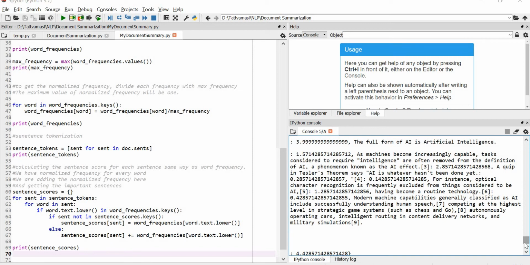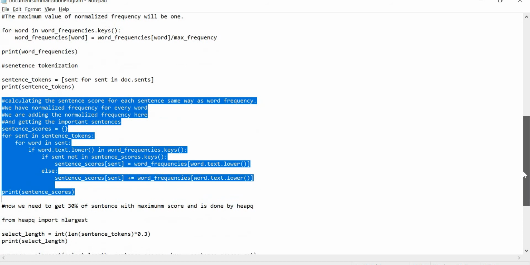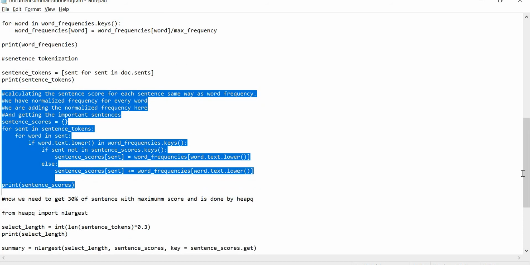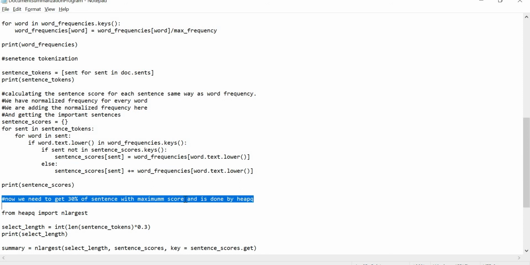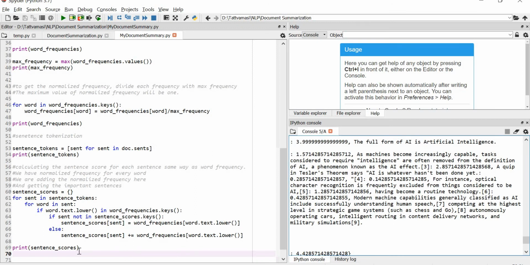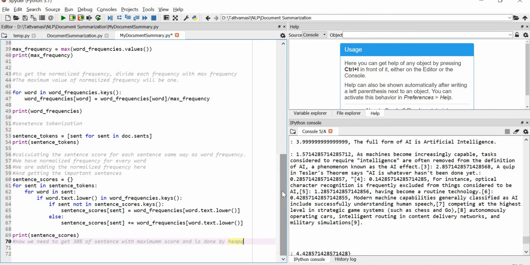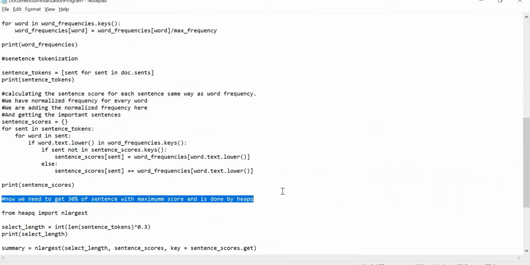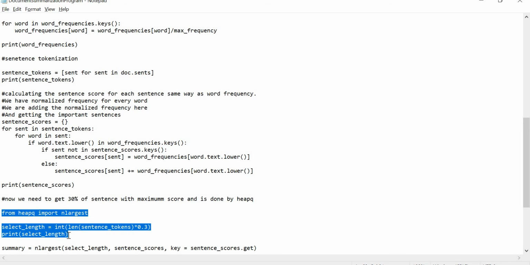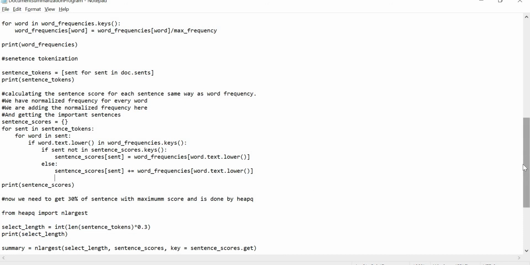Now we need to get the 30% of sentences with the maximum score, and it is done by the heap queue. So we need to import that. We are summarizing the document, and that's what we are going to do here. We need to get the 30% of sentences with maximum score using the heap queue. So we are importing that, and then we are trying to get the summary.